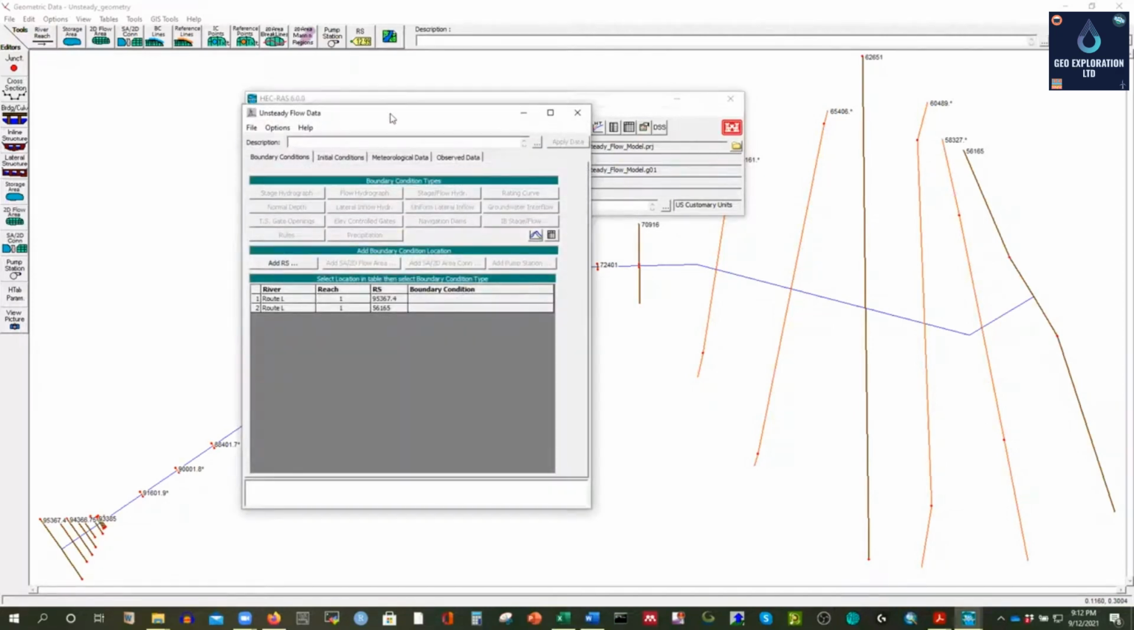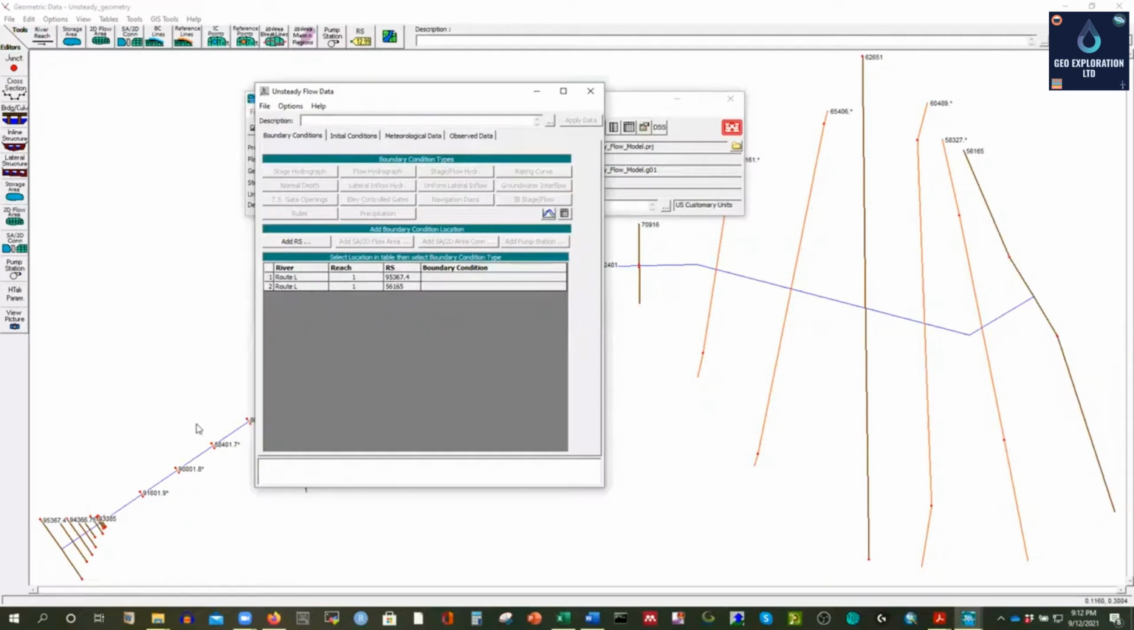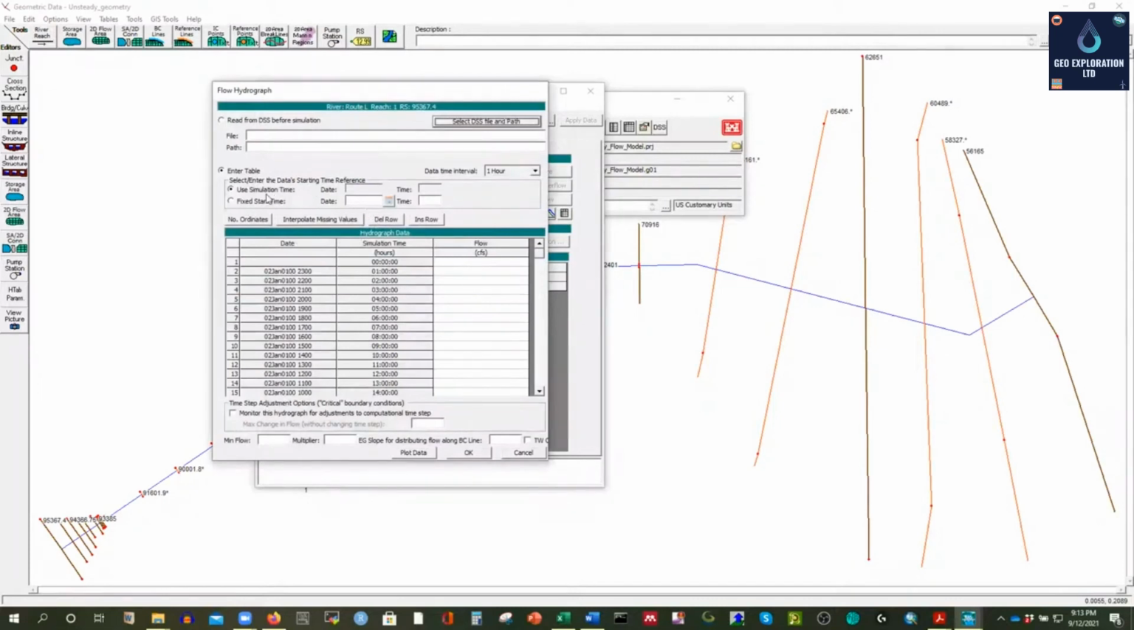And here it is for unsteady flow model. See the very upstream cross section, if we click there, boundary condition, it is gonna give us these three options: stage hydrograph, flow hydrograph, and stage or flow hydrograph. So we have our flow hydrograph, right, the time and the flow rate. So I'm gonna click there, that one, and it's gonna open this one.